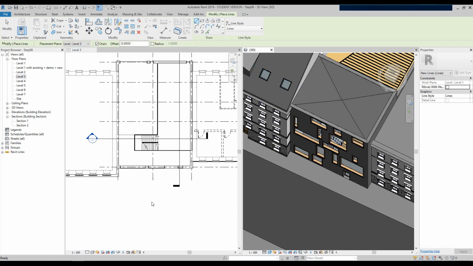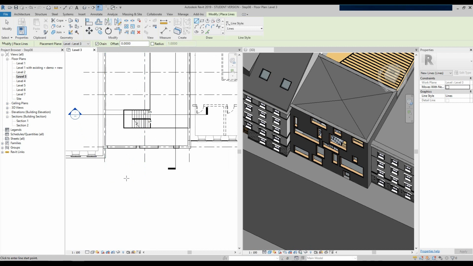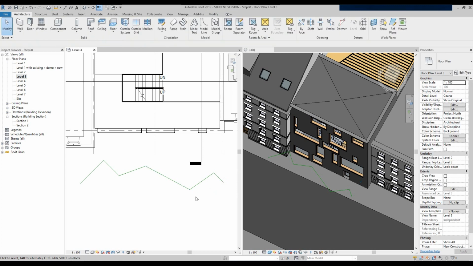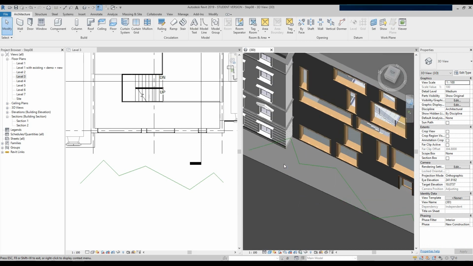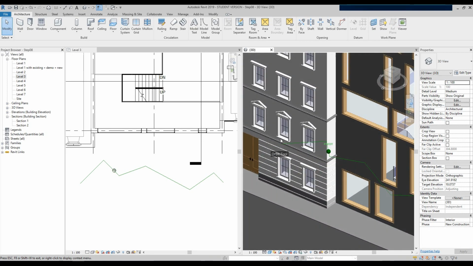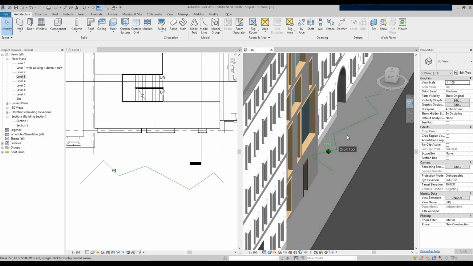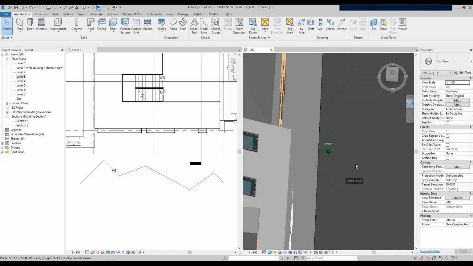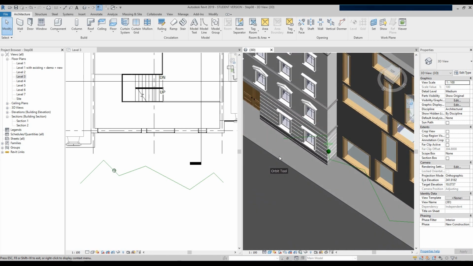Now in your level 3 drawing area, pretty much follow what I'm doing, and we're going to do a bit of a zigzag. A couple of clicks, and then press escape twice. Then go over to your 3D window and center on the pivot of the model line that we've just created, and you will see that it's in 3D and it's placed on level 3.